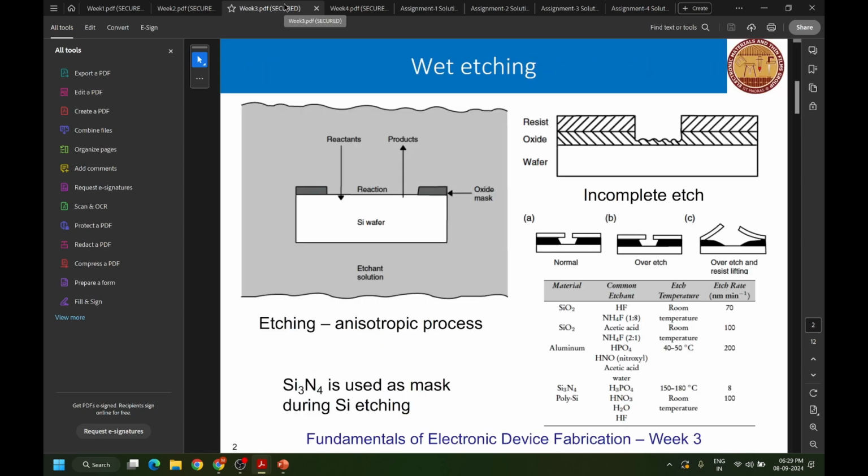For week 3 we have etching. So in wet etching, your wafer is kept in an etchant solution, and the exposed surface will react with the etchant solution, and that will cause the exposed part of your wafer to etch away. It will react with the etchant and get removed into the etchant solution, while the part that is covered by the resist will not be harmed by the etchant solution.